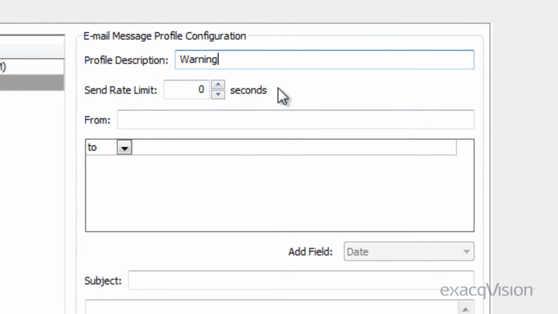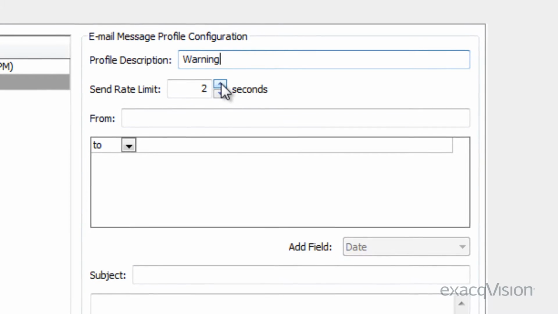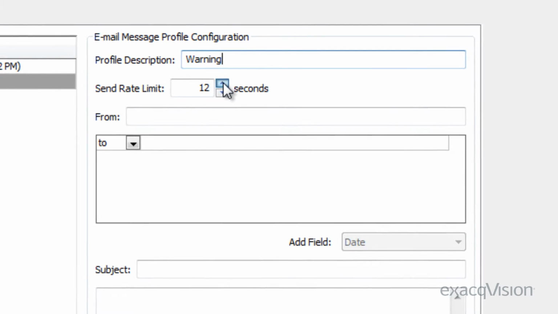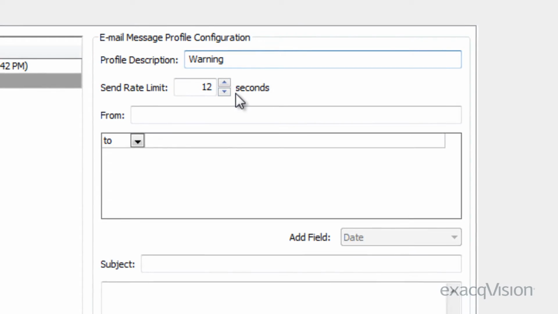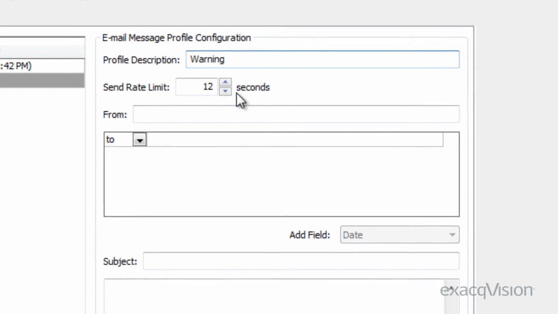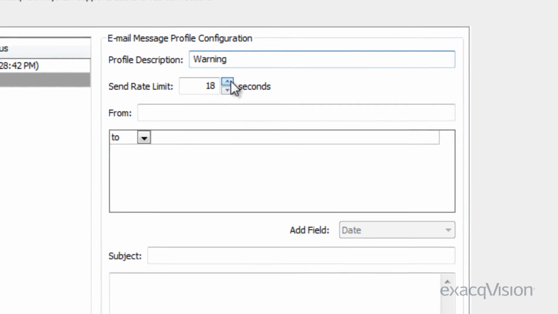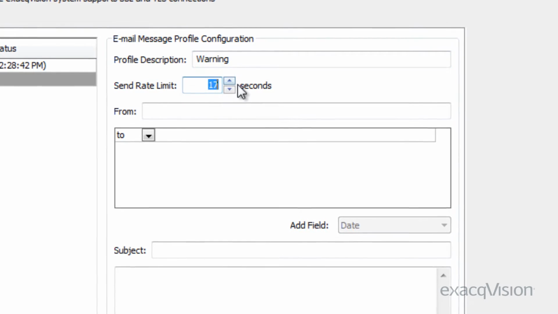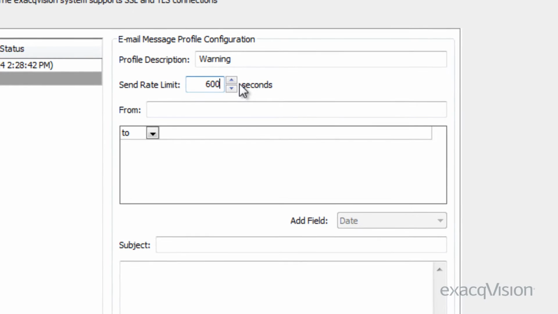The send rate limit ensures that exacqVision does not send the same message too often and flood your inbox. Some events that can trigger notifications can happen frequently, within a short time frame. This could generate dozens or hundreds of emails. When the send rate limit is set to a value higher than zero, exacqVision will send a message only once within the specified time period. Setting the limit to 600 seconds would restrict exacqVision to sending one message every 10 minutes.